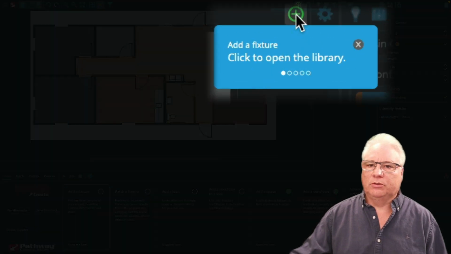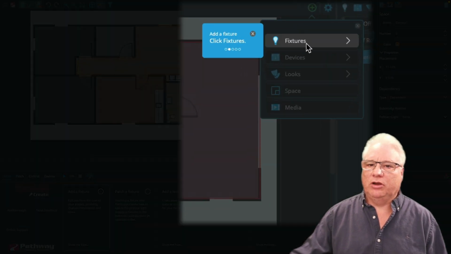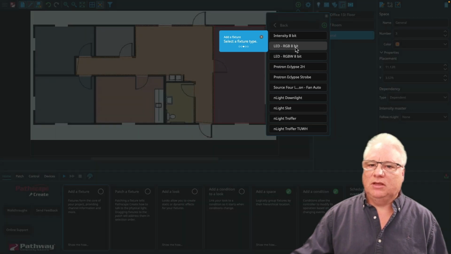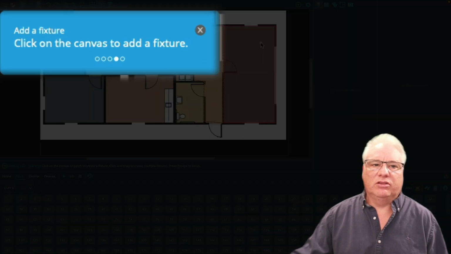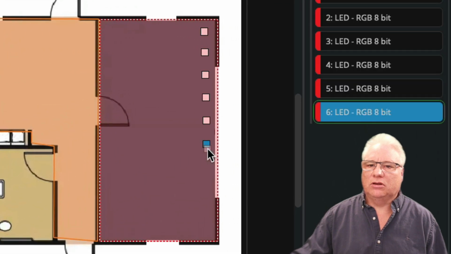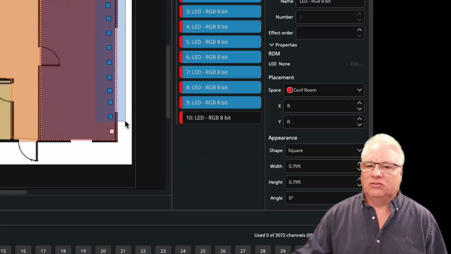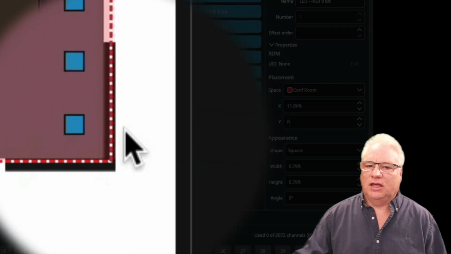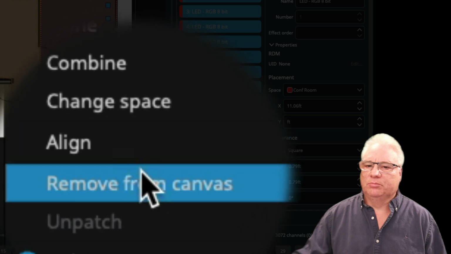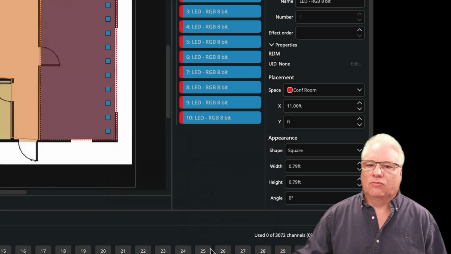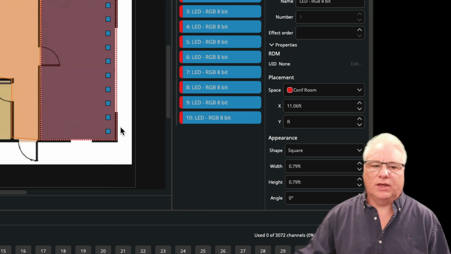So this is the helper saying click to open the libraries, click fixtures, and let's just pick a fixture type, the LED RGB, just general lights. And it says click on the canvas to add a fixture, and I will add another one. Now I can select all of these guys and use some of the tools to align them to the left and maybe distribute them vertically, so now they're all nicely distributed like that.